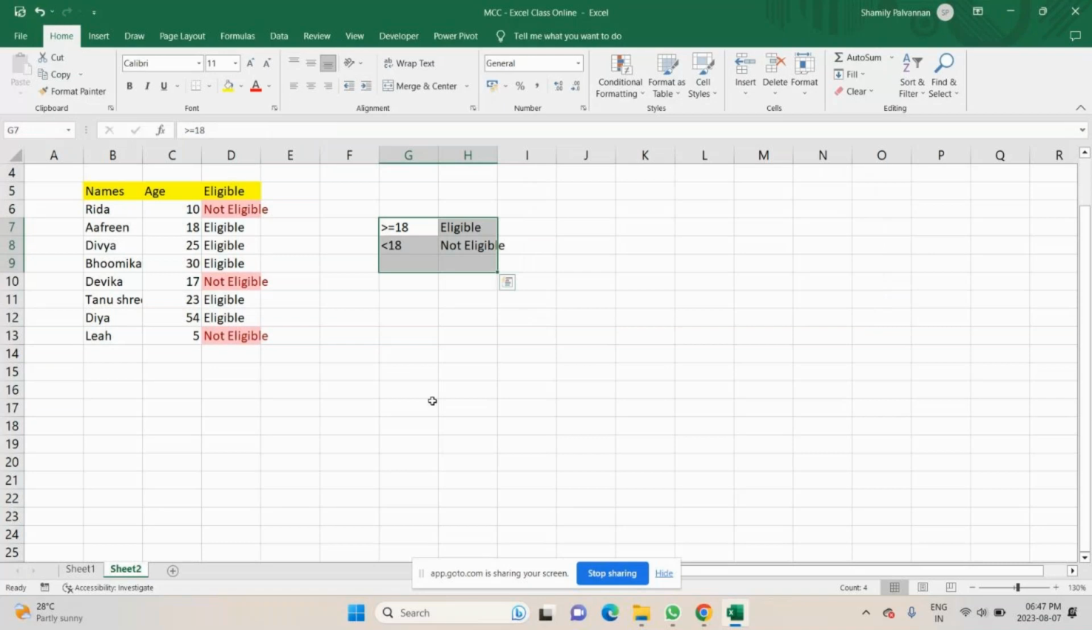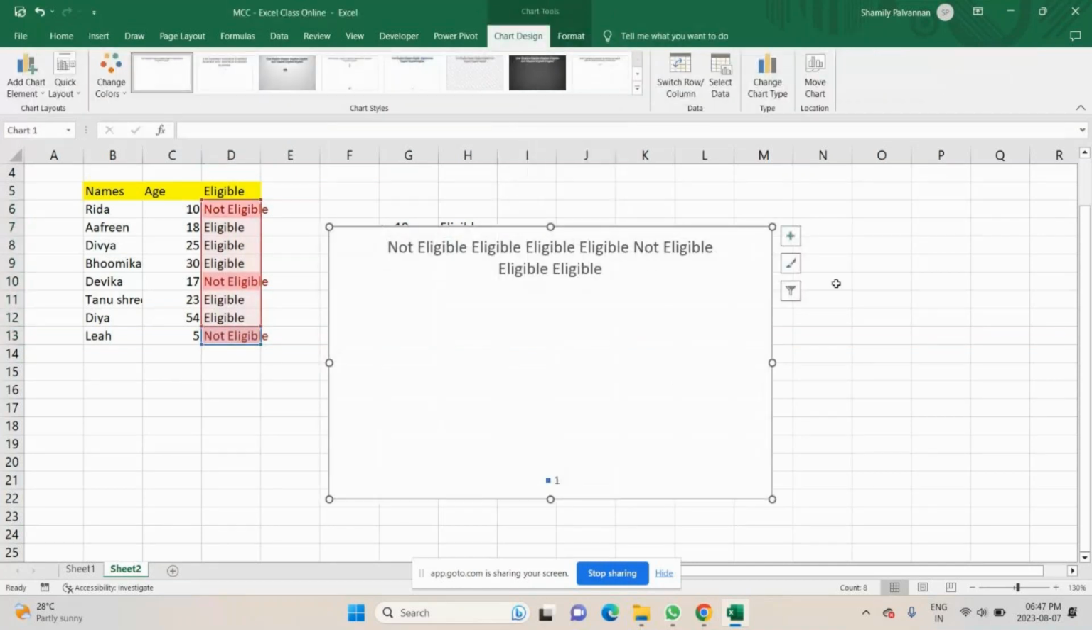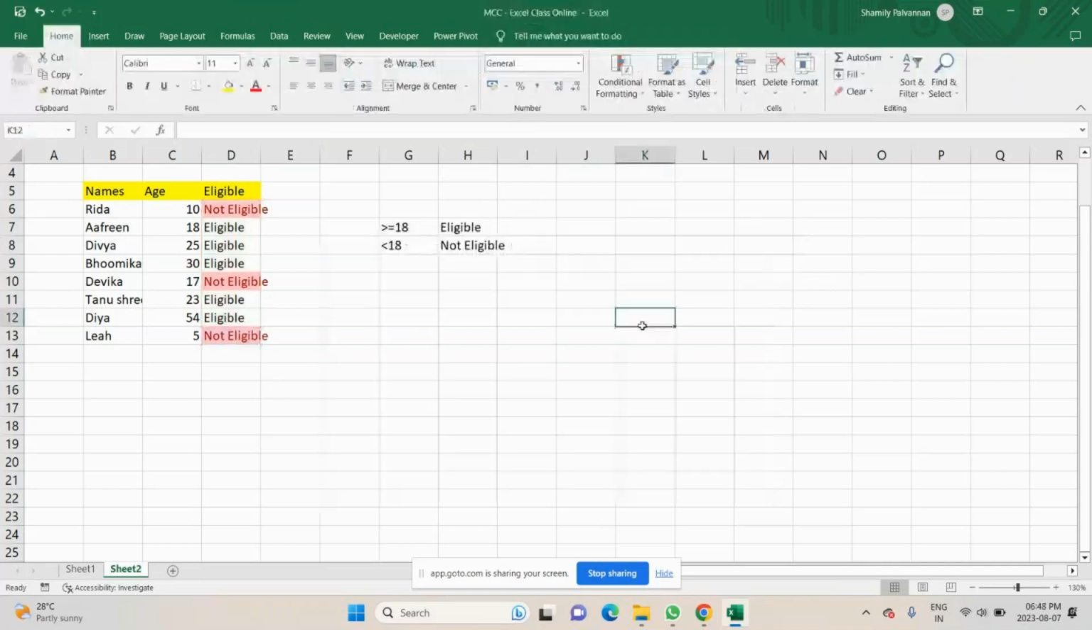I select this and go to the insert tab. I'll click on this pie chart. Whichever chart type you want, you can click on that. But since I do not have values, it says nothing here. So let me just redo once again. I need some other condition to be applied. So okay, let me teach you now itself.